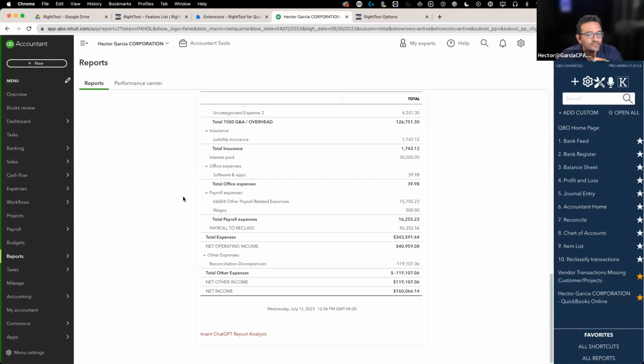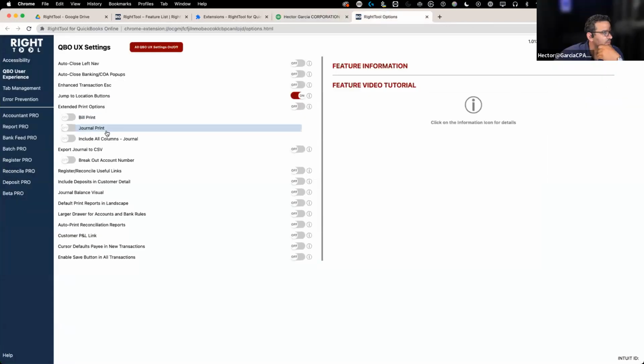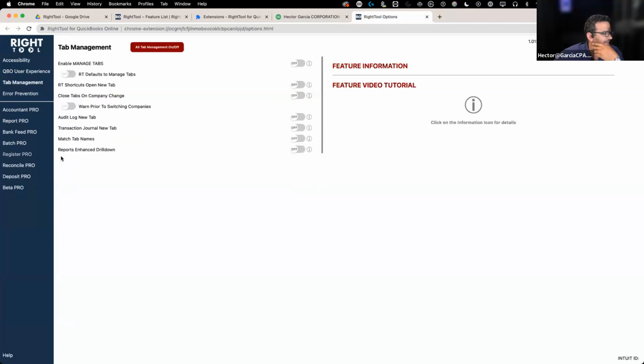Okay, so what you're saying, if I understand, is that for some people, because of the speed issue, you're not getting that experience to work exactly the same. Yeah. It will always work if you have reports enhanced drill down turned on, but that's because it opens up in a new tab anyway. So when we have enhanced reports turned on, which should be under tab management, which is reports enhanced drill down, you can still have both turned on, so you can have that jump to button as a backup.